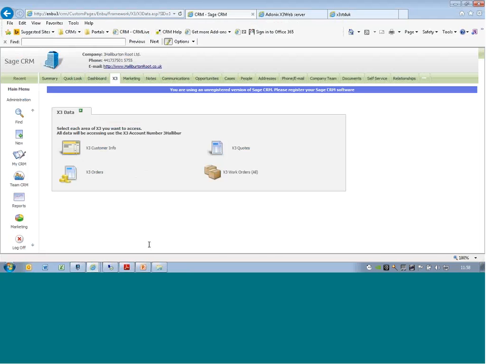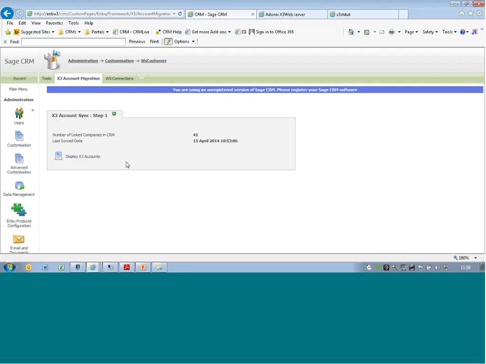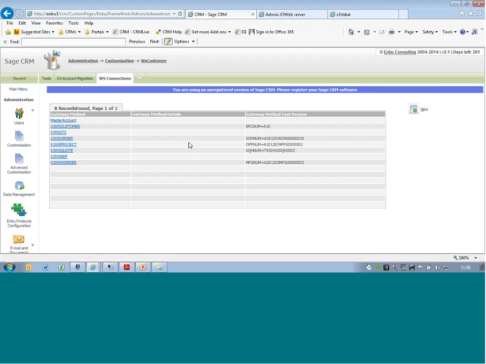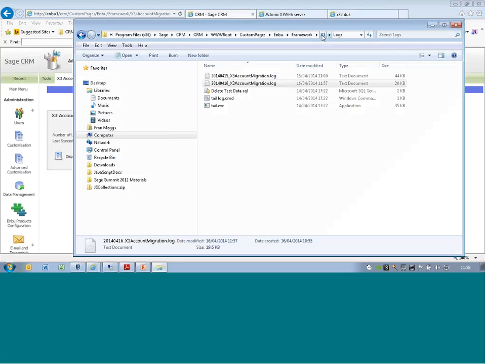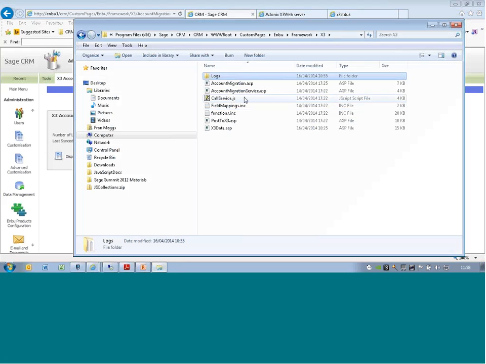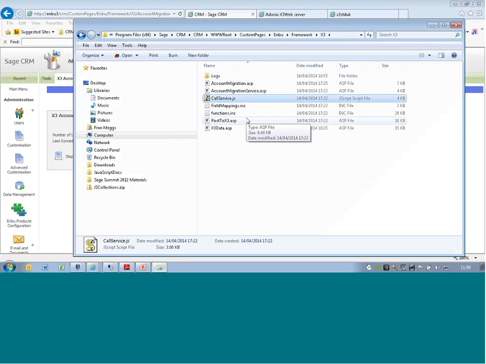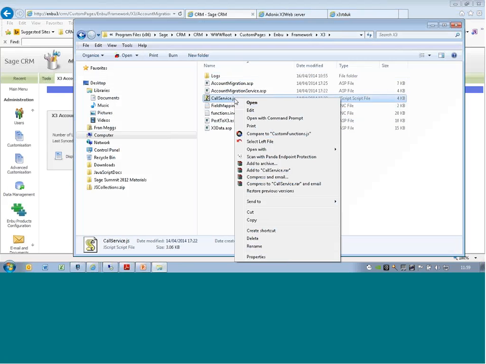So let's recap. We did our installation, we did our integration, we set up our connections, and now we ran a full account migration. Before we move into the functionality, another question that's often asked is, can this run on a scheduled basis? And of course, the answer is yes. In the X3 folder, there is an option to set up a service which can run on a schedule, and this is called call service.